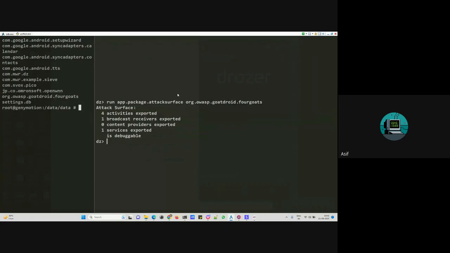So this is how we could use Drozer. There are a lot of things in Drozer that we could do. We could perform DoS. We could find LFI. We could find SQL injection with the help of Drozer. So we'll be seeing that. Don't worry, we'll be seeing that.